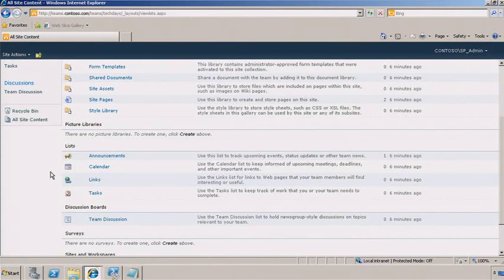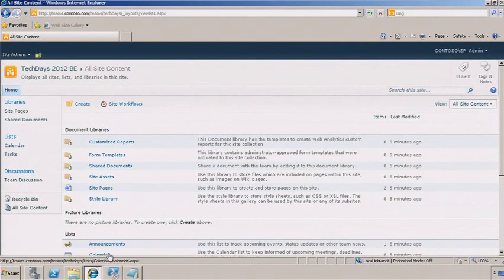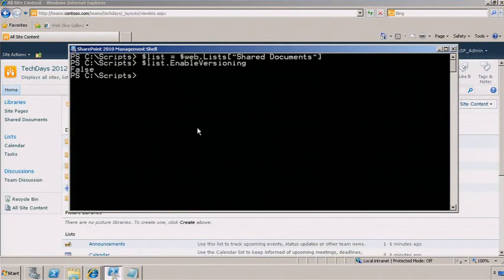Oh, I didn't click OK? That helps, doesn't it? Okay, well then let's just do it here. So we see that list, if I didn't click OK, that's why it's false. That would certainly explain it. We can set that to true. And we can do it from PowerShell. That's actually even a better demonstration there. And then we can update the list.